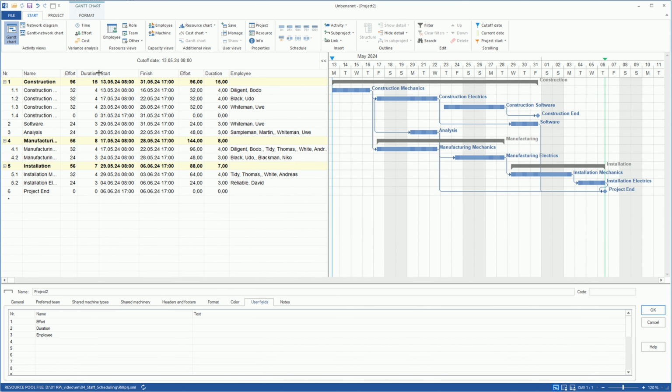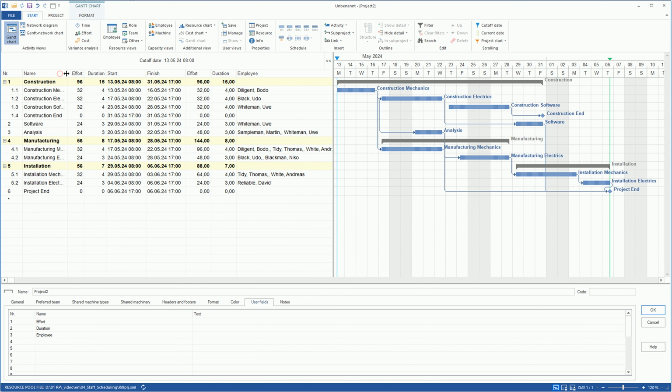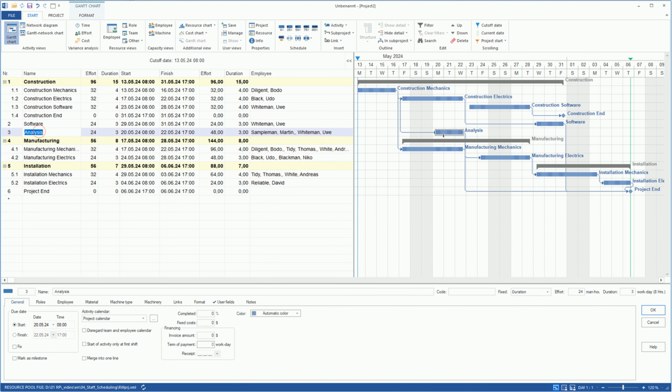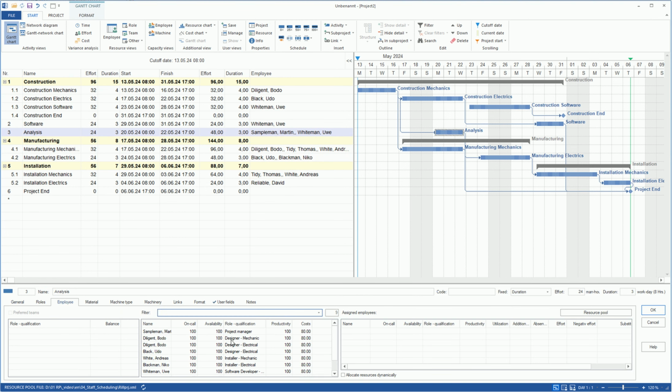When we compare the Rillsoft calculated values for task duration and task effort with the values from the custom fields, we find that the duration values match. However, the effort values do not match, particularly for tasks where more than one person is listed in the custom field employee. We click on Task Analysis, and in the Properties window, on the Employee tab, we assign 2 employees, Sampleman and Whiteman, to the task. Now, when we compare the task effort with the effort from the Excel document, we can see that the values match at 48 person-hours.